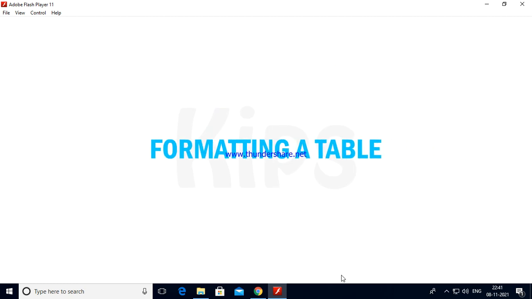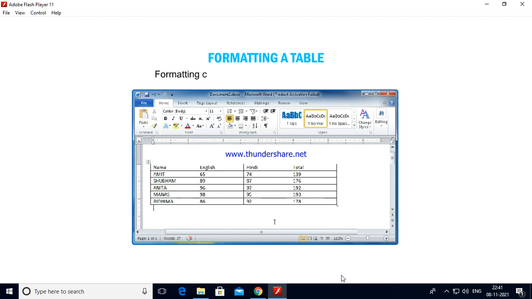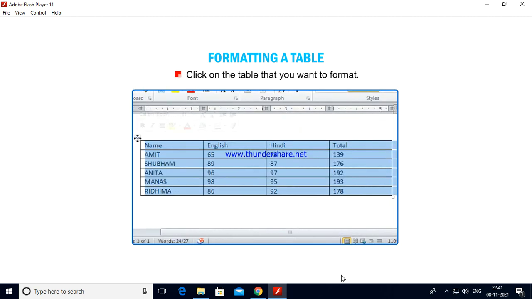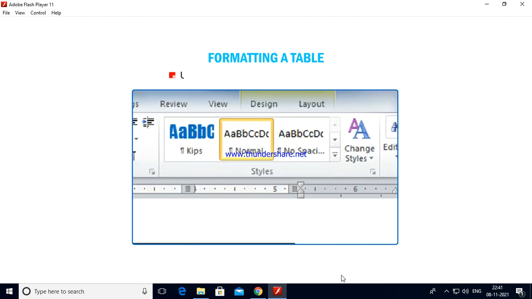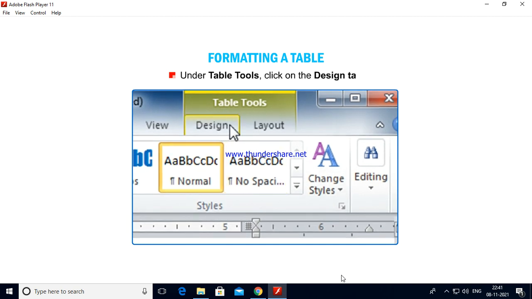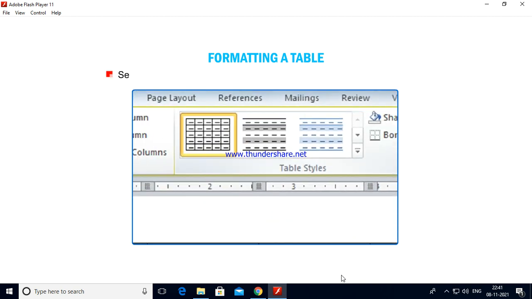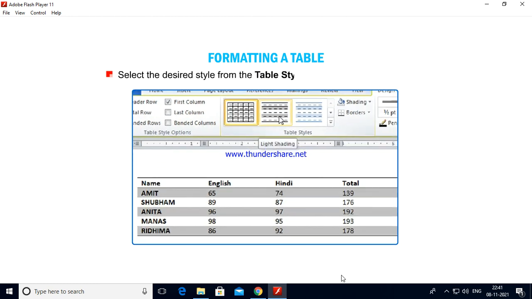Let us now find out how to format a table. Formatting controls the overall appearance of a table. After creating a table, you can format the entire table by using the Table Styles feature. Click on the table that you want to format. Under Table Tools, click on the Design tab. Select the desired style from the Table Styles group as shown in figure.